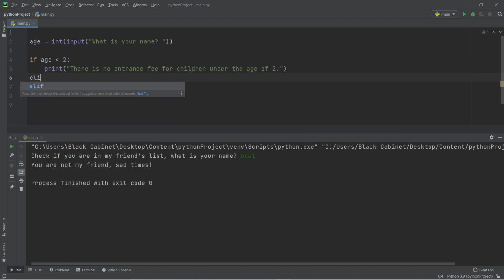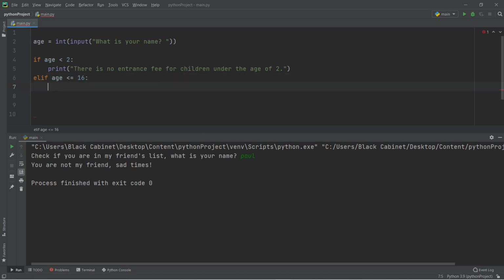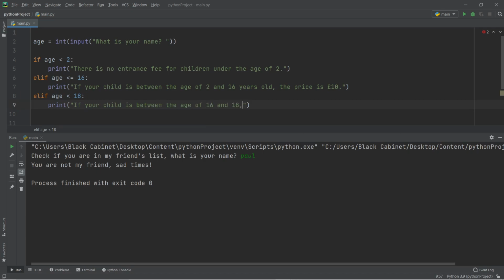So in this case, we can use something that is essentially an else if. Else if is actually written as elif. So that says age is less than or equal to 16, print if your child is between the age of 2 and 16 years old, the price is £10. I'll go through all this again in a second, but we're going to have another elif and check the age. We want them to be less than 18, so if they're less than 18, run this, print if your child is between the age of 16 and 18, the price is £12.